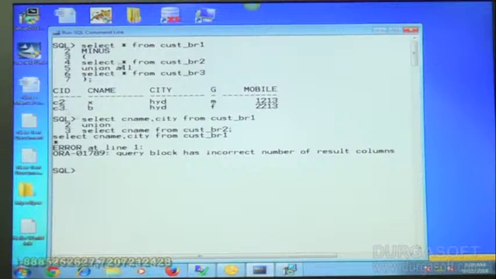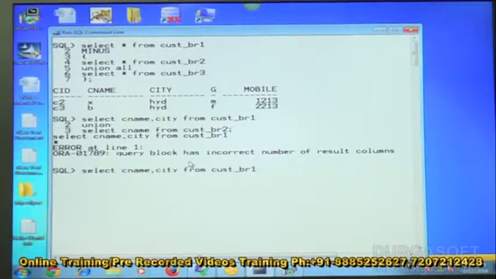If you want to use set operators, you must select the same number of columns from each table, or you must write the same number of columns under each select query. It's very, very, very important. And one more point is, can I select different data types of columns?